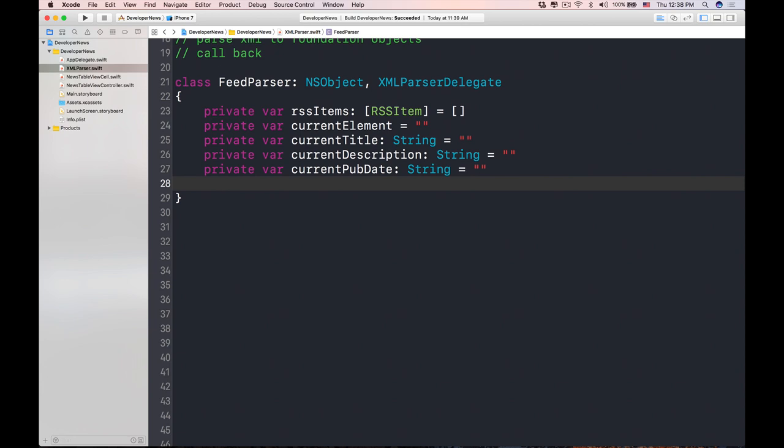All right. Now, these are not enough, because what happens after we are able to put all of these RSS items into this array? Well, we need a way for our caller, the one who uses this feed parser, to be able to come back and deal with this data.